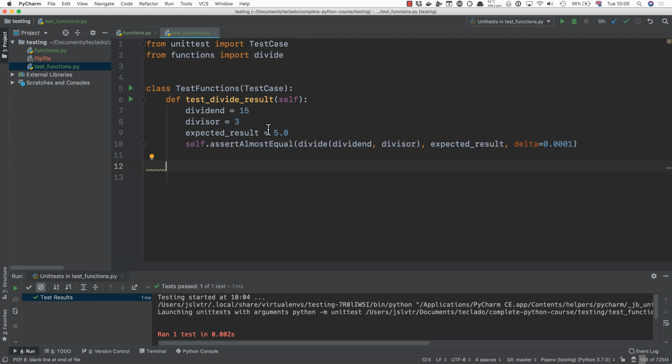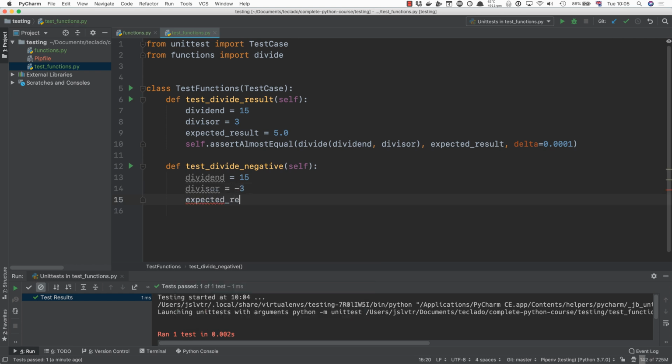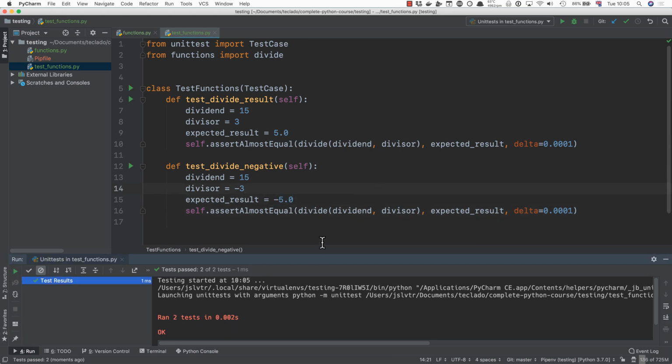However, it may work differently if you put in a negative number. And that is what I would call a different equivalence class, a different type of input. So we will write a test for negative division. And here we'll say that the dividend is 15, the divisor is -3, and the expected result is -5.0. And then we will do exactly the same as before. We will just test that calling the divide function with these two arguments will result in this, or it will almost result in that. Pressing play gives us an okay result once again.